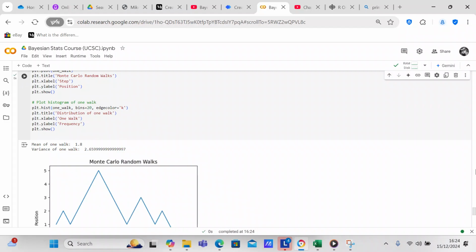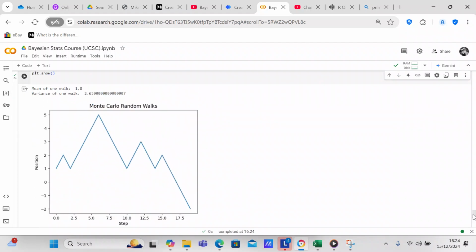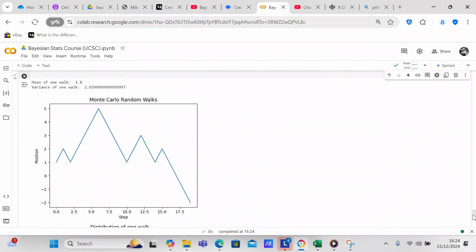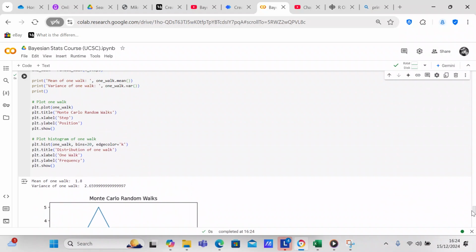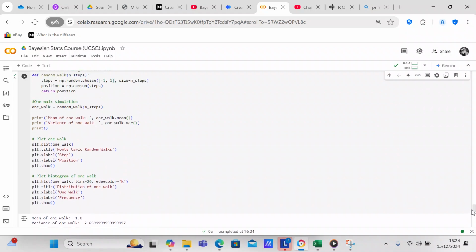And so the mean of the random walk is 1.8, and the variance of the walk is 2.65. So that's as close as possible to what it was on the Excel random walk, as you can see. And I didn't calculate the correlation coefficient, but I could give it a try and see what happens.